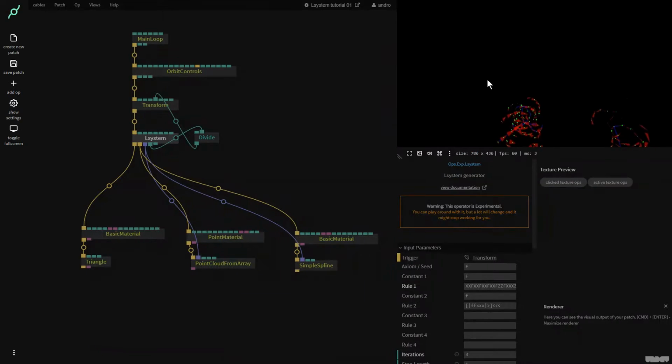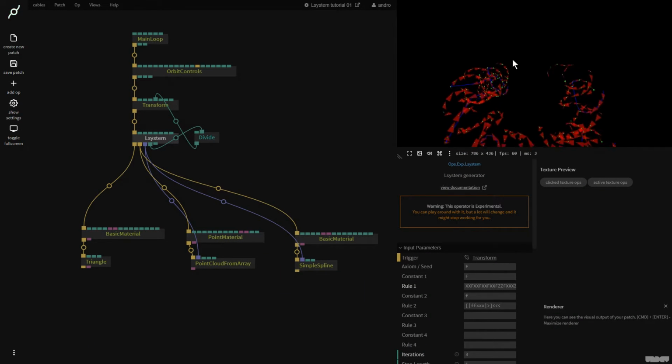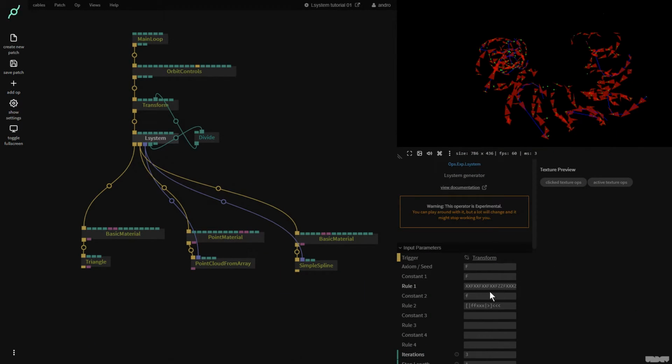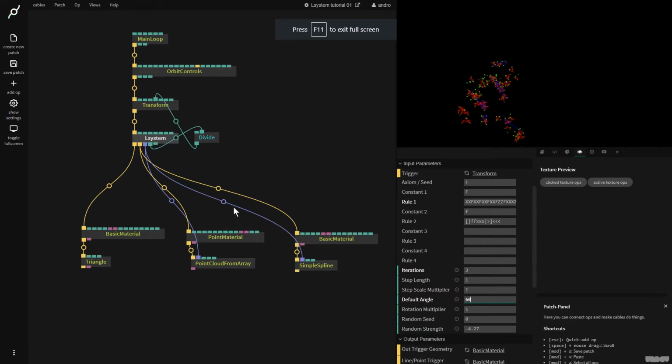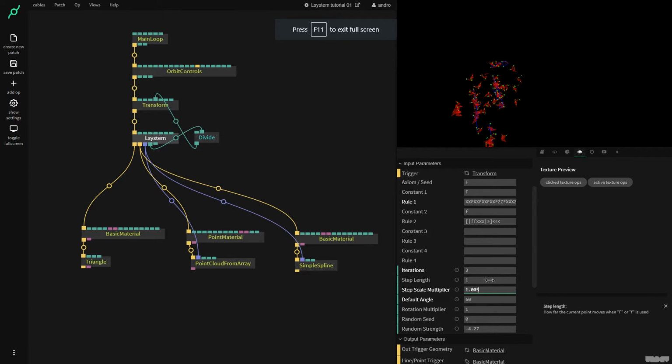Okay, so what are we looking at here now? First off, this isn't correct because my angle is wrong. My default angle is 60, and my step scale multiplier is 1.005. I'll get back to that in a moment. Step length is 1. That's fine.